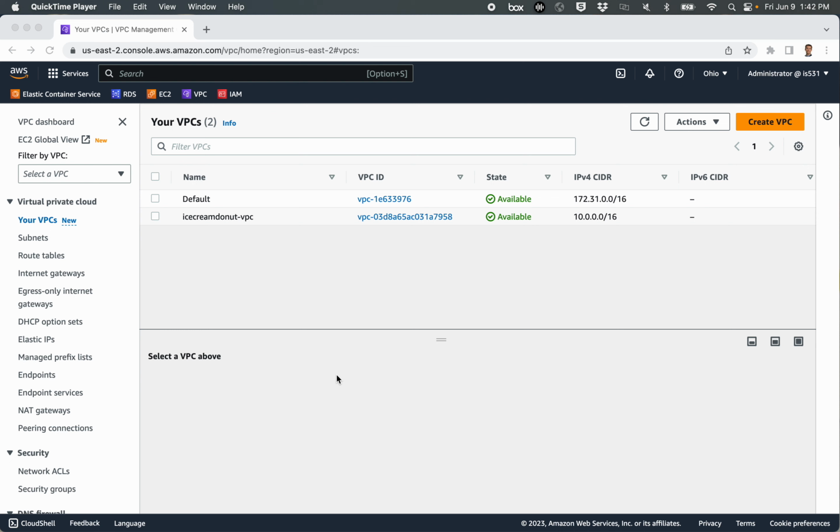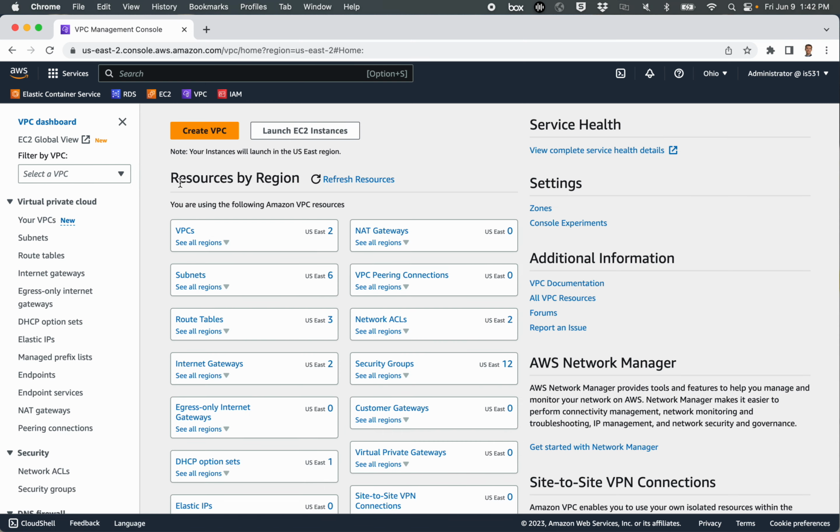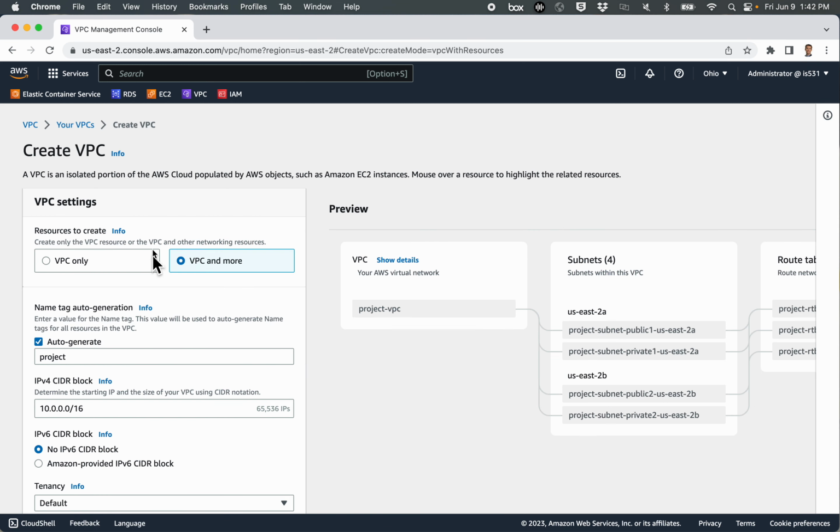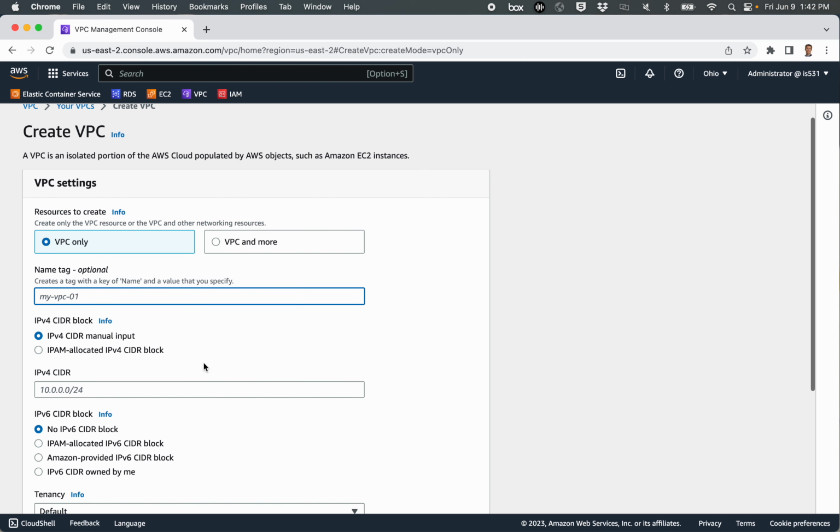All right, let's go ahead and pretend right now that we want to create a new VPC to host a public website. If we go to the VPC dashboard and we click on Create VPC, there are two options. The default is VPC and more, and the other option is VPC only.